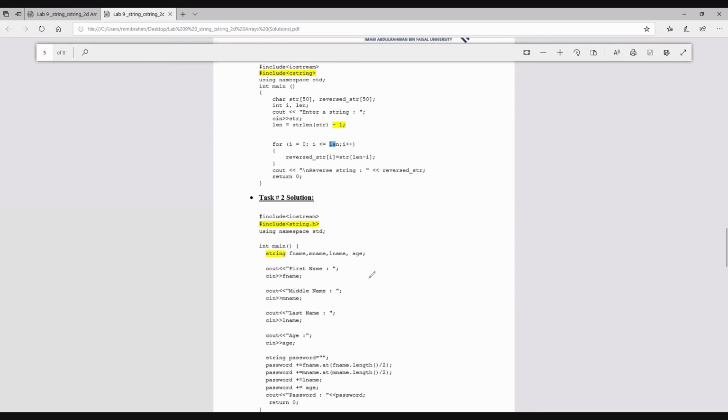0, 1, and 2. So what is the character indexed by 2 in hello? H is 0, E is 1, and L is 2. So the index 2 is L. So I am returning here the character as a string at index number 2.